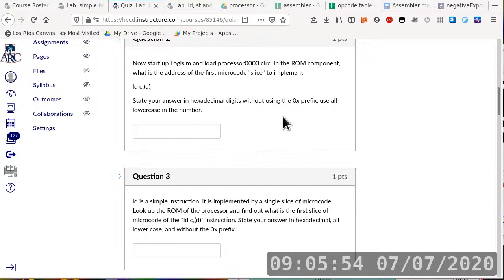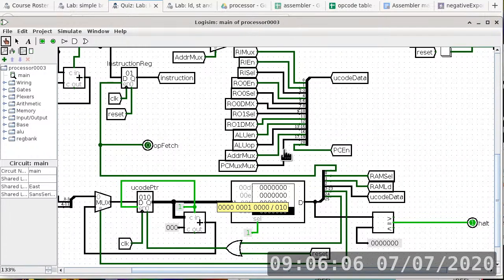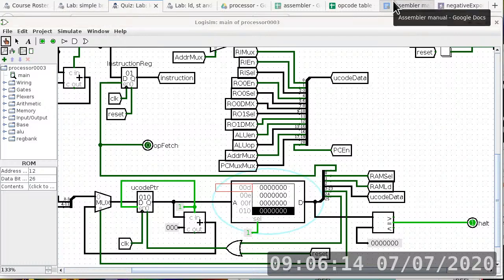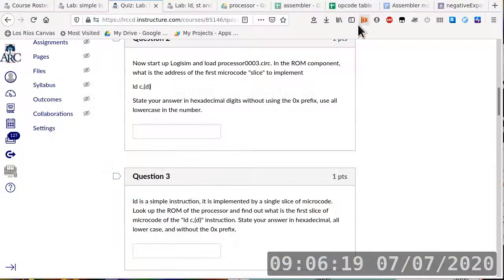All right, so let's find out what the question is really asking. So for one thing, we know it has to do with the ROM component. So let me pull Logisim into view right here. All right, so we know it has to do with the ROM component, which is this guy over here. And the key to understanding what this question is asking has to do with the other words. Okay, so what is a microcode slice? Okay, well, a microcode slice is really a location in the ROM.